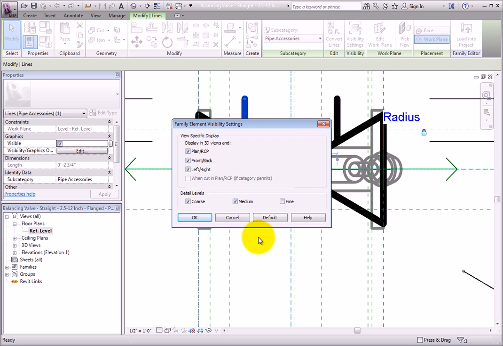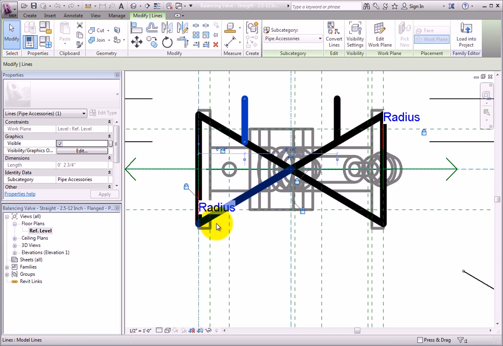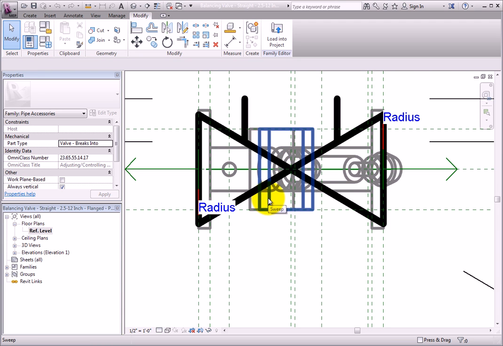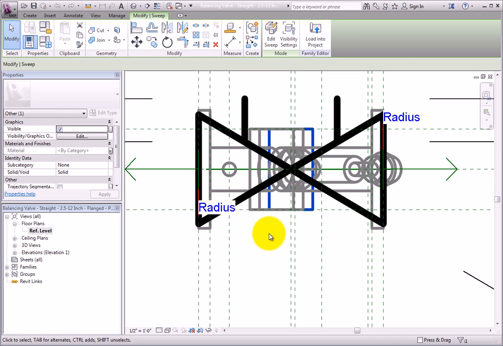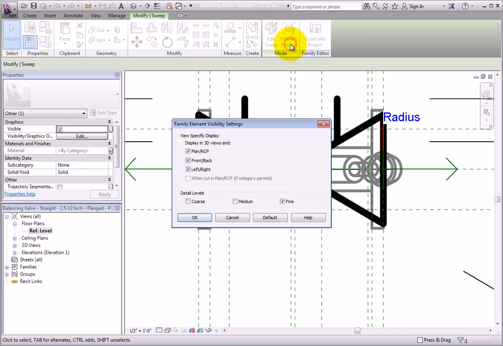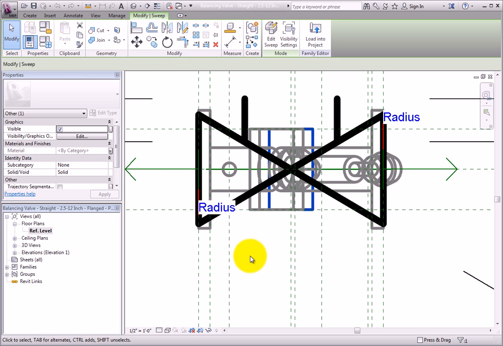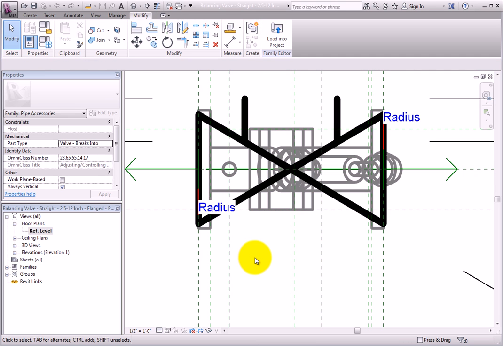I'll click OK to close the dialog and then select part of the actual valve geometry. Now when I click Visibility Settings, you can see that the actual geometry is set to only appear in the fine detail level. I'll click OK to close the dialog. Be aware that you can use lines to represent pipe accessories in plan views and still have the actual geometry be used for interference checks, as well as other detail views.